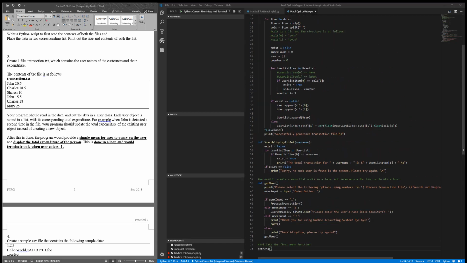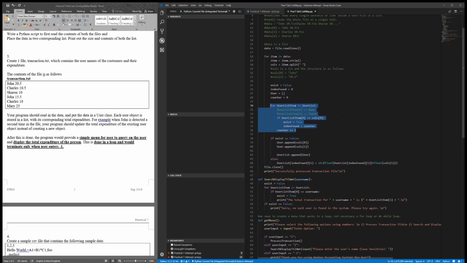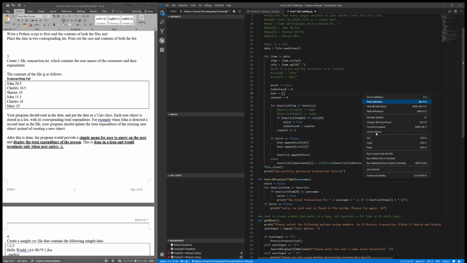Right, so earlier on I had a problem with adding the wrong amount to the particular user John. So I realized that I have an issue which is over here. For user list item in user list, I realized my counter is supposed to be meant for this particular for loop instead of the external for loop. So I actually missed out an indentation to ensure the counter belongs to user list item. So once I've amended this, we can give it a run.